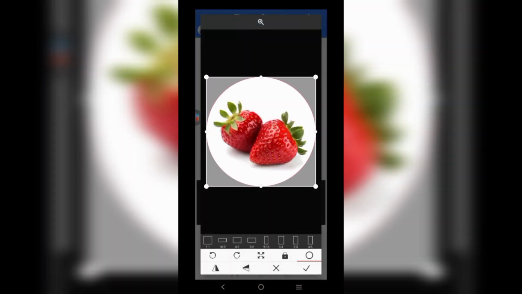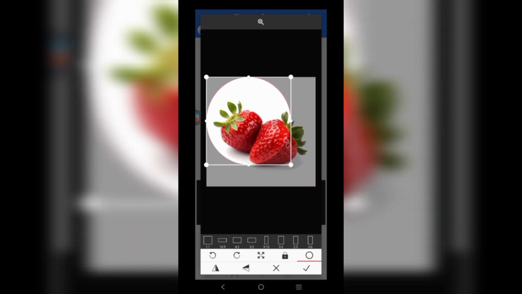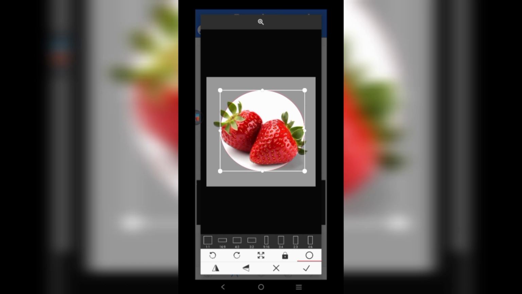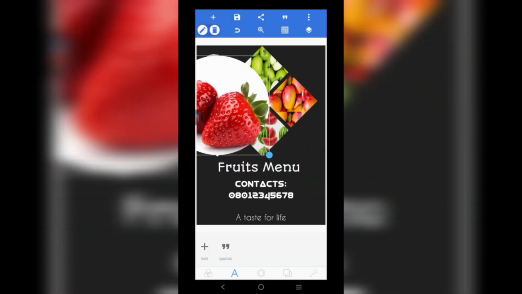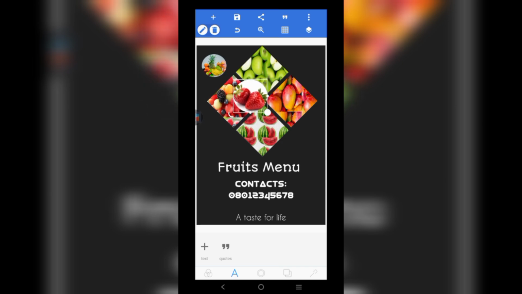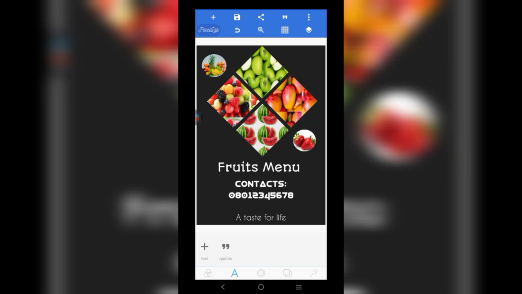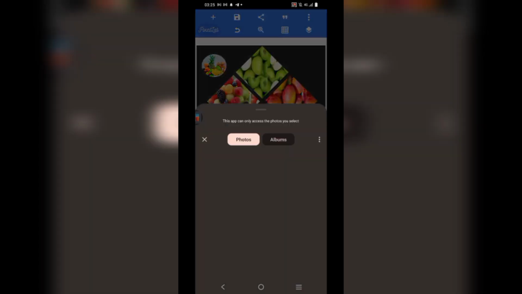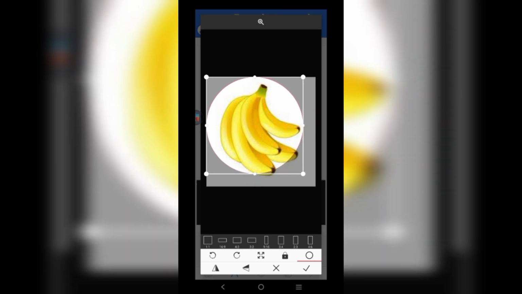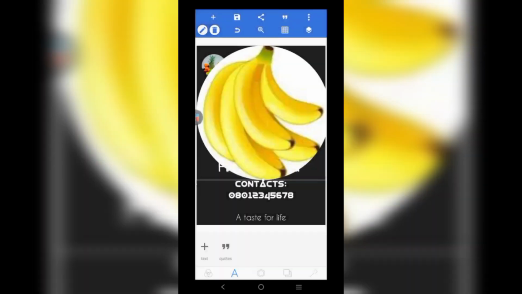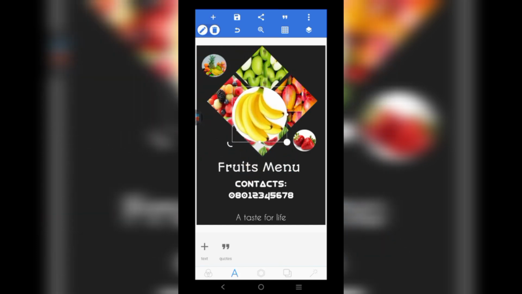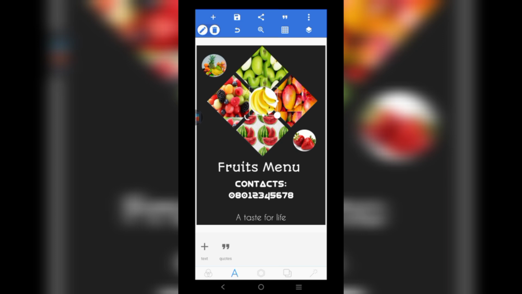So I want to pick another picture. I want to make sure that each of the fruits are scattered around the flyer to indicate that we don't have just one or two varieties of fruits. We have other varieties. So to pick a picture, hope you know how to do that. You go to that plus sign, then you see from gallery, so you can pick any picture you downloaded already from your gallery.